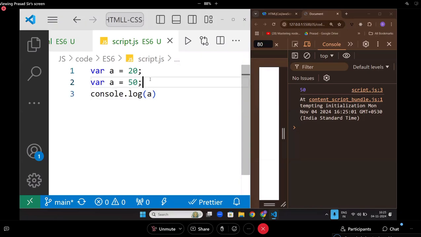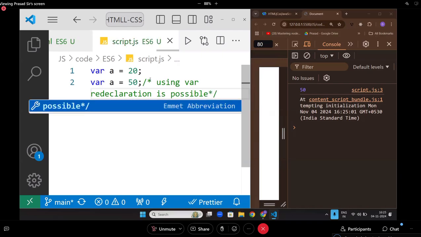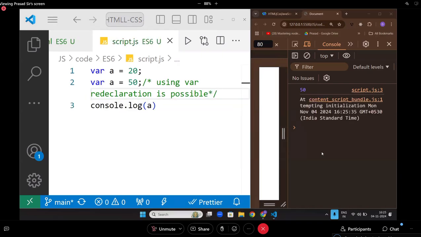So using var, redeclaration is possible. This is called redeclaration. Why will it not print 20, sir? Because 20 is replaced by 50, sir.